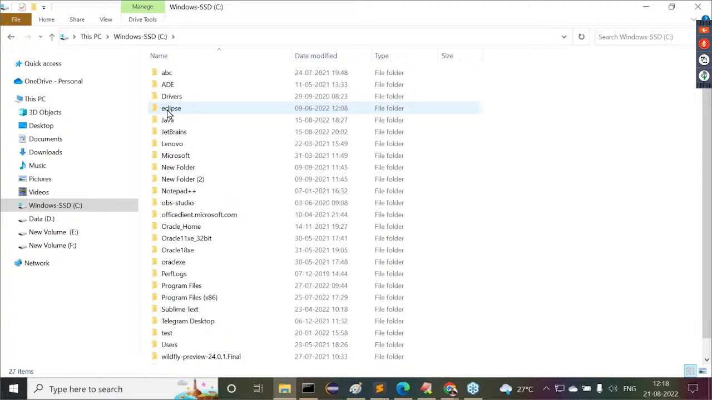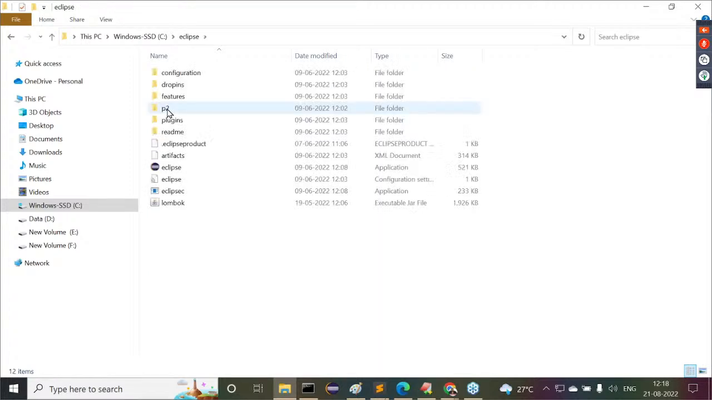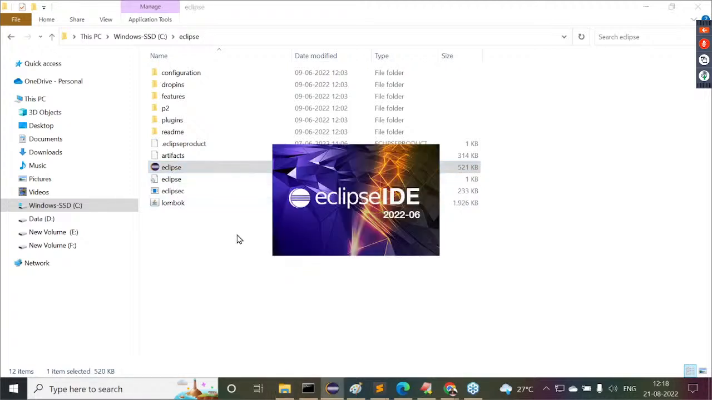Eclipse IDE is installed. Then we are able to get these many things. Here the Eclipse icon is available. If we double click on this icon, automatically we are able to get the Eclipse IDE 2022-06. Maybe 2 months back, that month only this was released. Then it is better to use this latest version only.